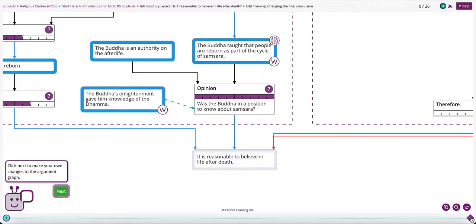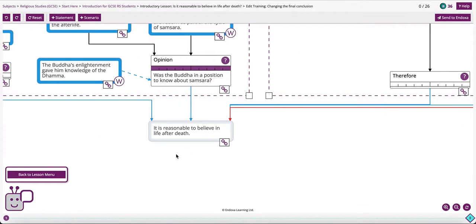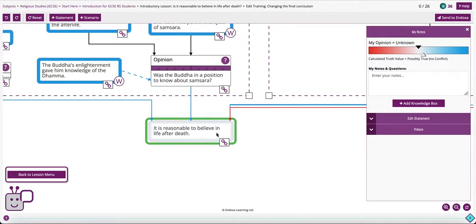So let's go to the last stage, the E stage, E for edit, where you can change things. Now, what happens if you simply change this? Well, if you make it true, it will be conflicted, because there's a con argument that's against it. And if you make it false, the same thing happens, because there's several pro arguments for it. That's the reason the truth value is unknown.